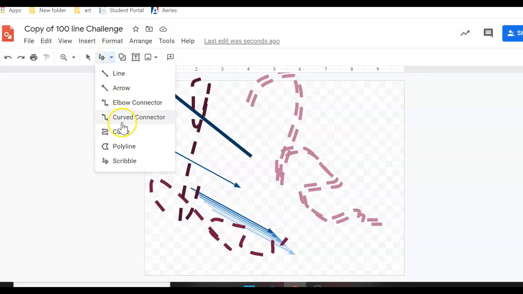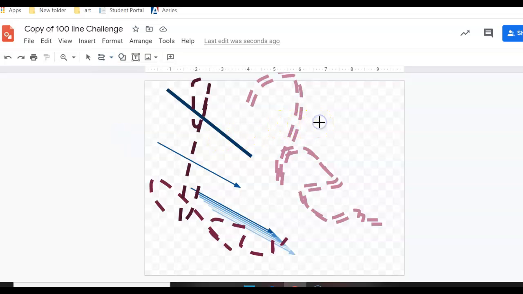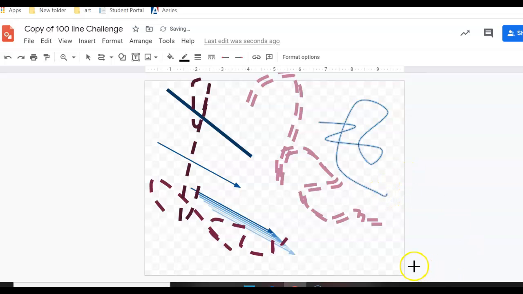So over here we also have the curve. You click, and then you click, and click, and this allows you to give curves. So each time you click, it gives you a curve. You can do it as many times as you want, and then double click to end it, okay?